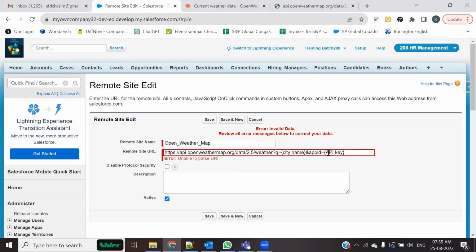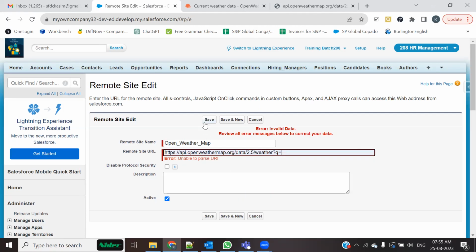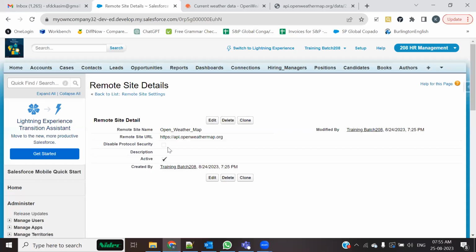When I save this, it would give me an error. So I will try up to over this. Let's see. Up to over this I would be trying. So it has saved. Even though it has been saved, you can see that it has just taken the domain portion and every other thing has been skipped, right?